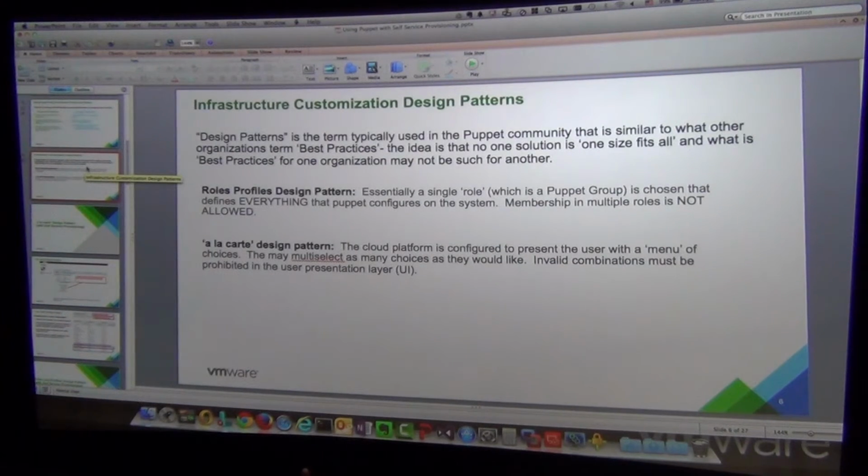So differences here. Design patterns, if you haven't heard this term, I know there's some people here who are new to Puppet. Essentially, it's similar to what other organizations term best practices. The idea is that no one solution is necessarily one size fits all, and what's best practices for one org may not be for another, right? So you can kind of choose from a couple different ways of doing things, and the way that you've chosen to do it, other people may follow that, and you may call that pattern a design pattern.